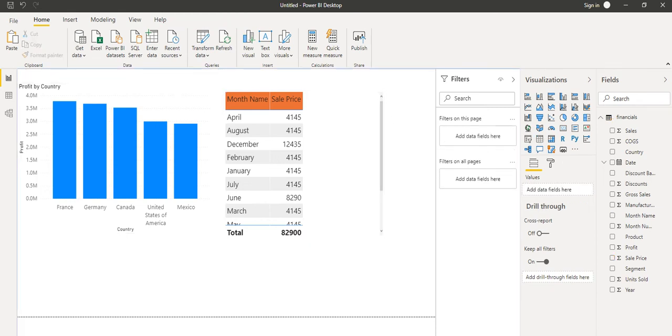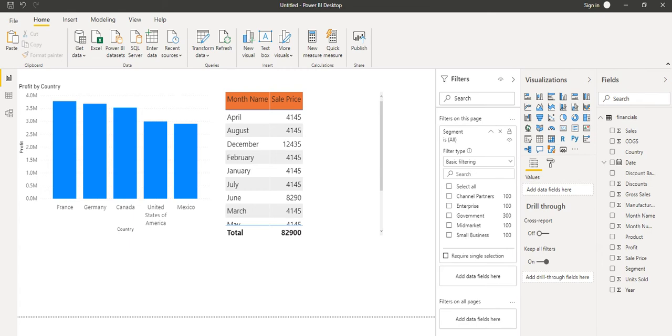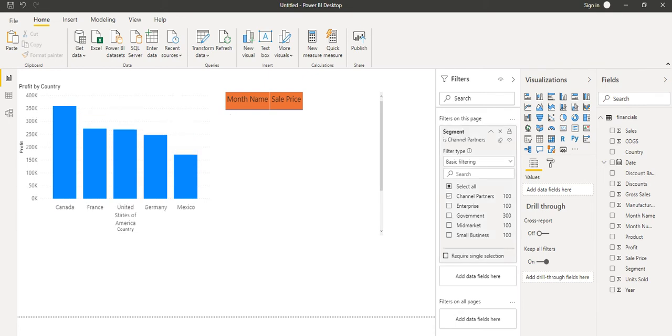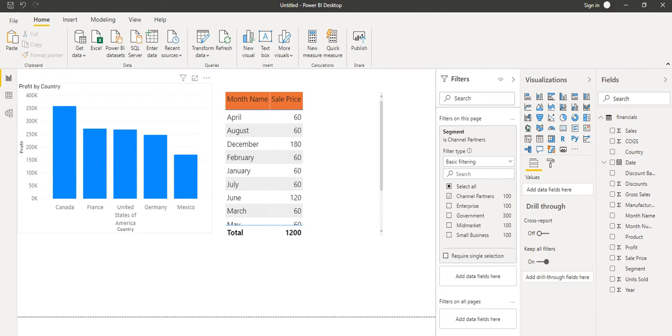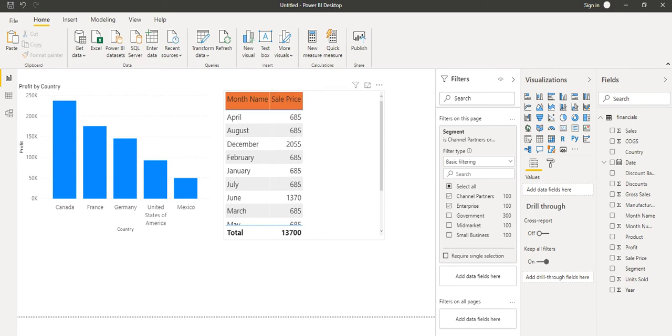So let's filter some data based on the segment. Before using the filter on all pages, I'm going to take the filter on this page, and select any segment like this. When I select this, the data is showing based on that channel partner. If I click on enterprises, it shows it that way, like 685 and all this.